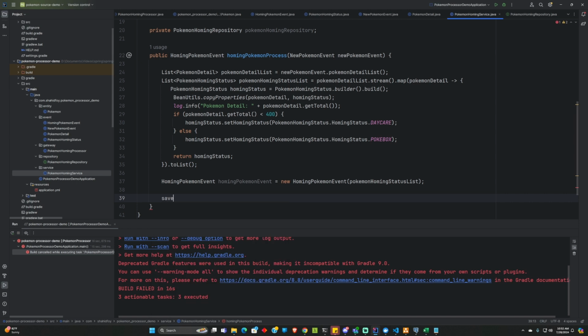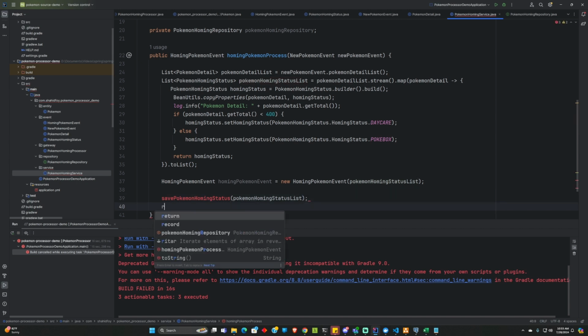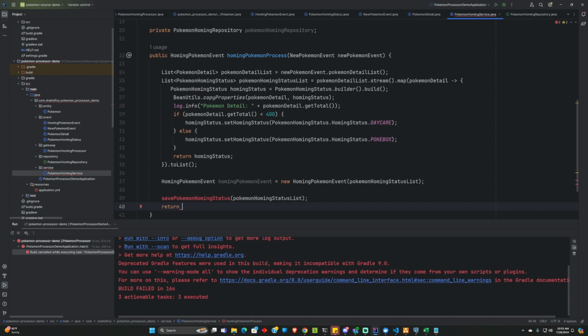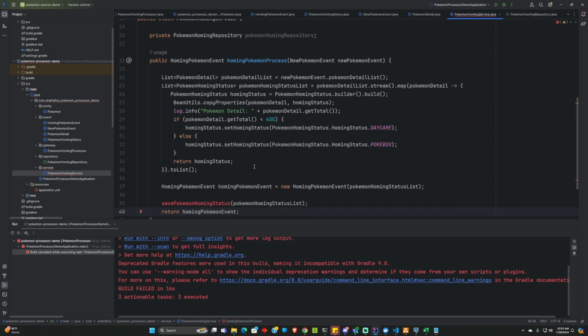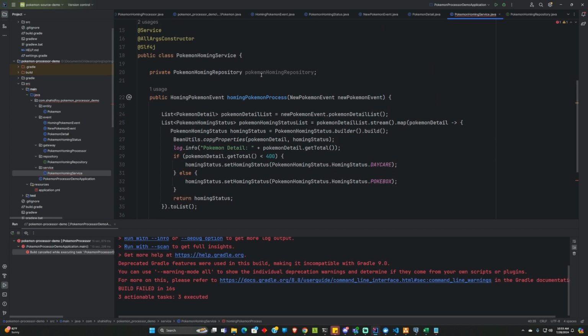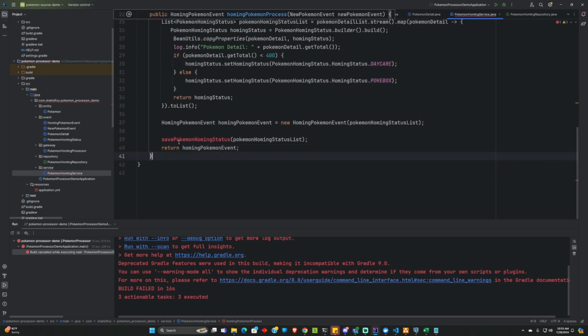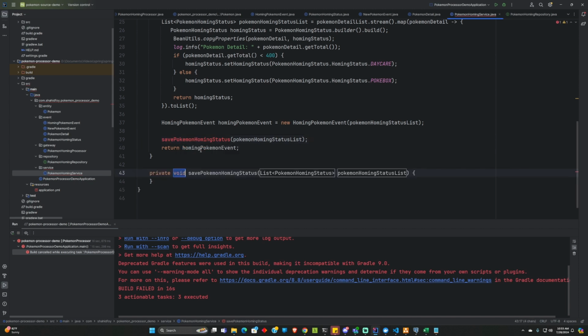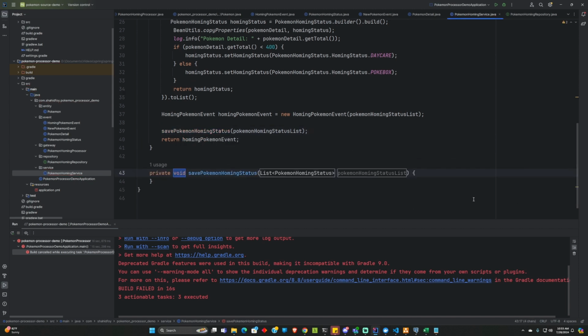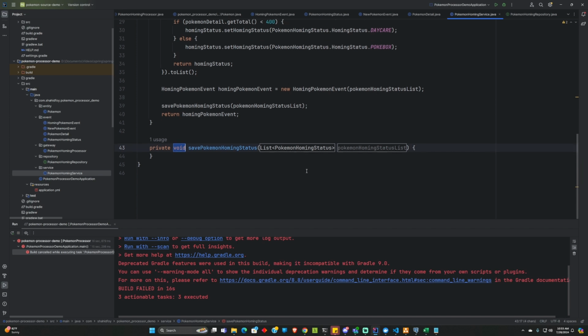But before that, we want to save the Pokemon homing status. Nope, nope, we want to get the list here. We want to save that list, but we're going to return the homing Pokemon event to our processor. So yes, we're going to use this repository. We're going to create this method here. Okay, so we got a list of Pokemon homing statuses, and we're going to save them to the database.